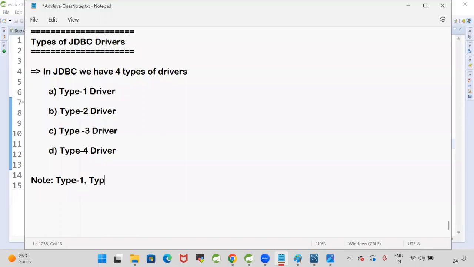Type 1, type 2, type 3 drivers are outdated. We are using type 4 driver.